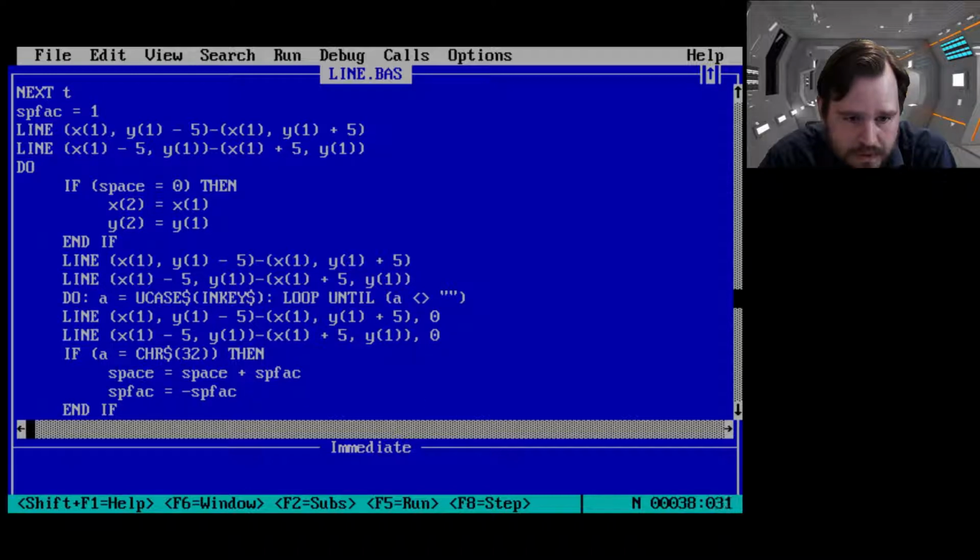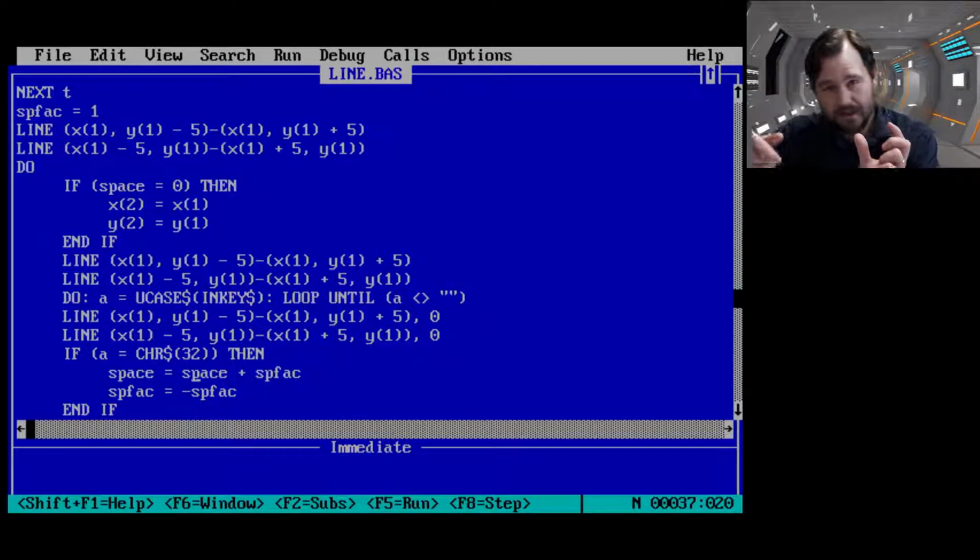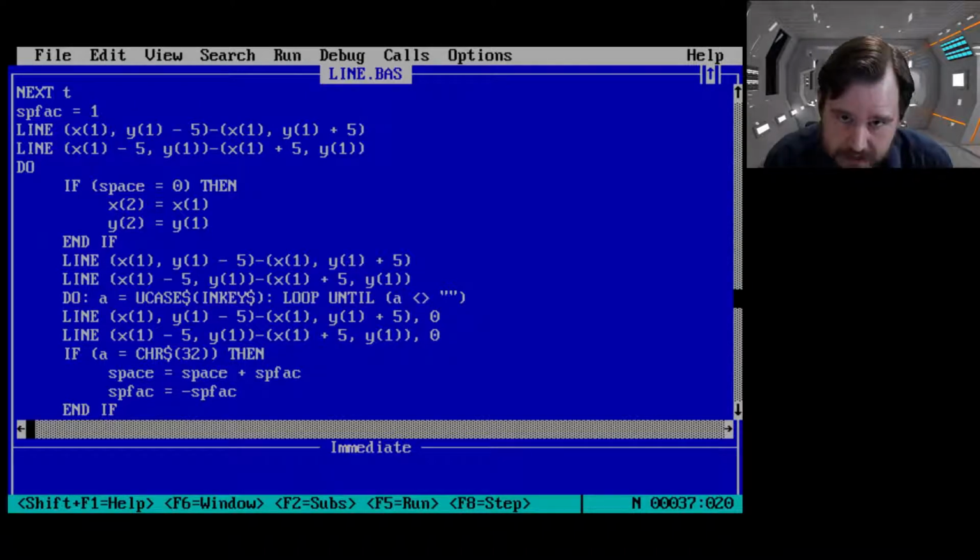If it was CHR string 32, if it was space that we hit, then space equals space plus SPFAC, which is 1. Space factor. I see. So in later programs, I used -1 as a flag, and then I could just negate it, and so it would flop back and forth between 1 and -1. Here, I'm always adding SPFAC, but I'm negating SPFAC, so not as intelligent as other programs. But this is going to flip between 1 and 0, basically.